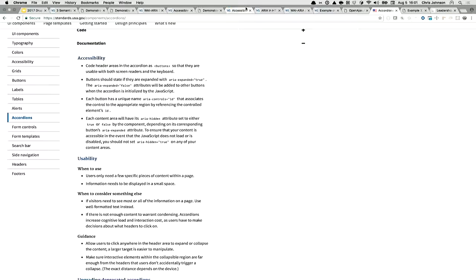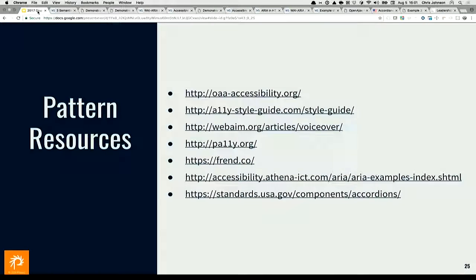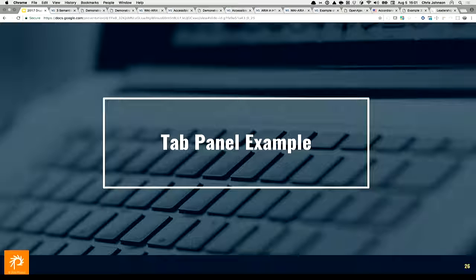And then I also like to call out standards.usa.gov. So they have a lot of their components, but one really nice thing they have in their documentation is they have information of things to consider from an accessibility standpoint for each of the patterns that they're talking about there.